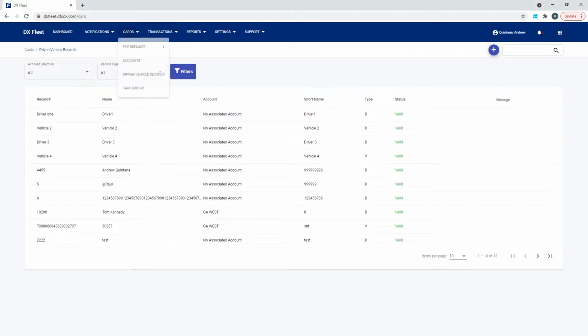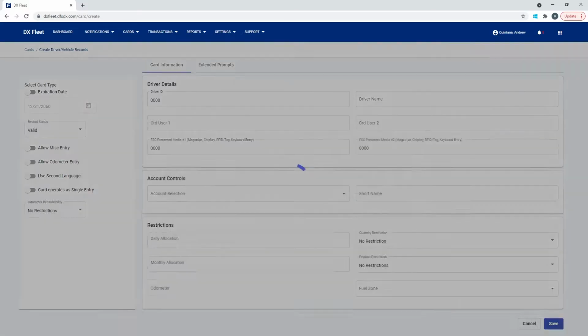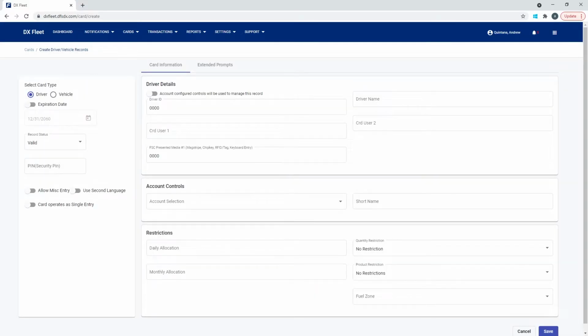So right now we are under the cards driver vehicle records option here, and we're going to have a little plus symbol. So we're going to hit the plus. That's going to allow us to create a new card. Now we need to define what type of card we want to create. Are we going to be creating a driver card or a vehicle card?